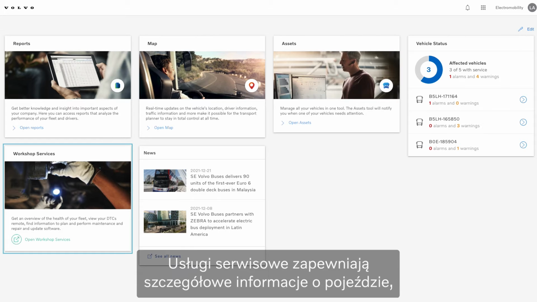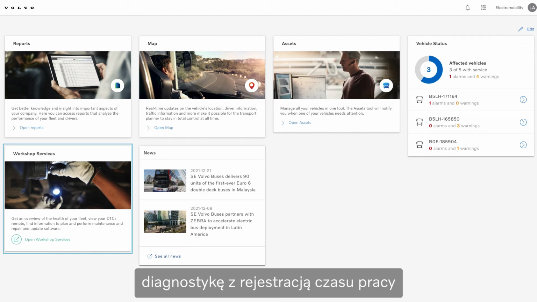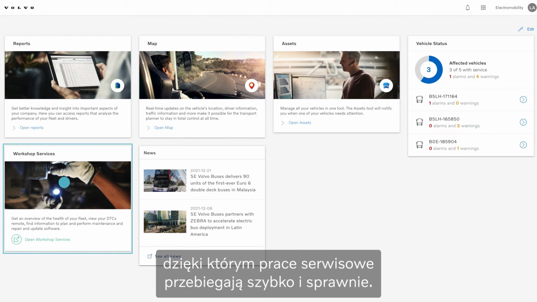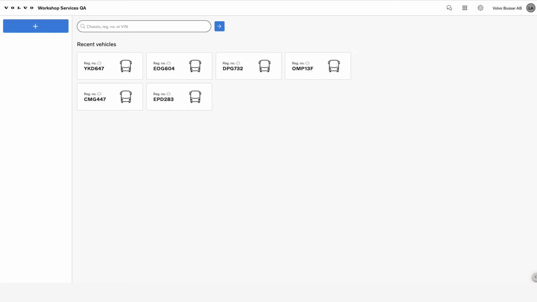Workshop services provide in-depth vehicle information and time log diagnostics, as well as access to documentation, instructions, and software to make service and repair work swift and efficient.